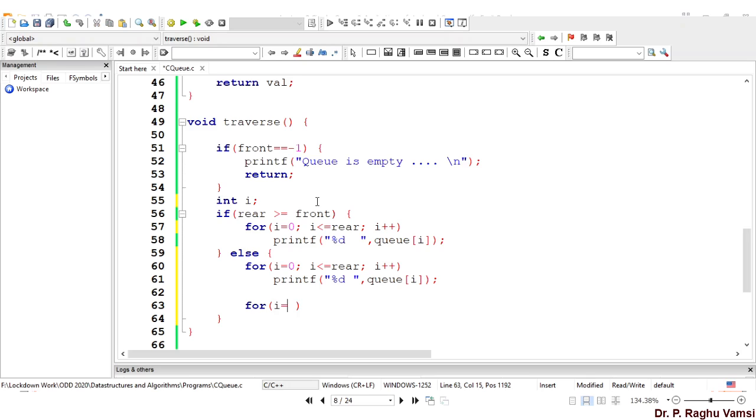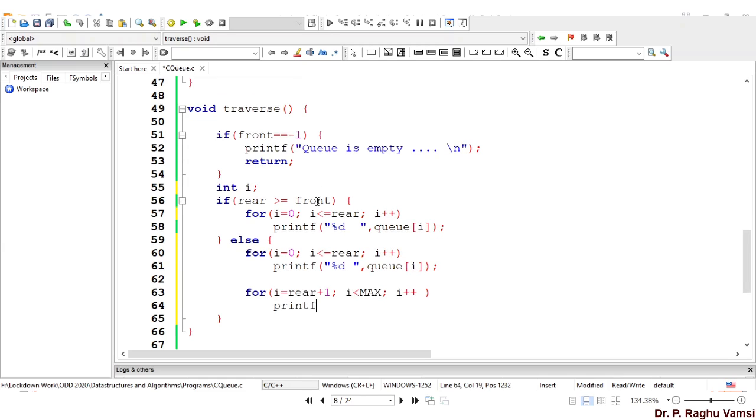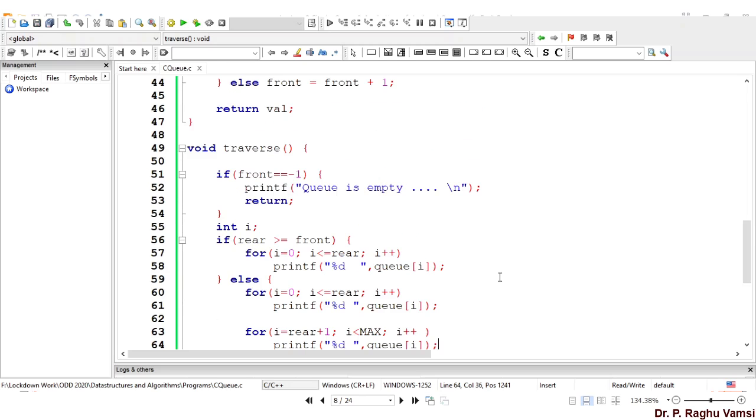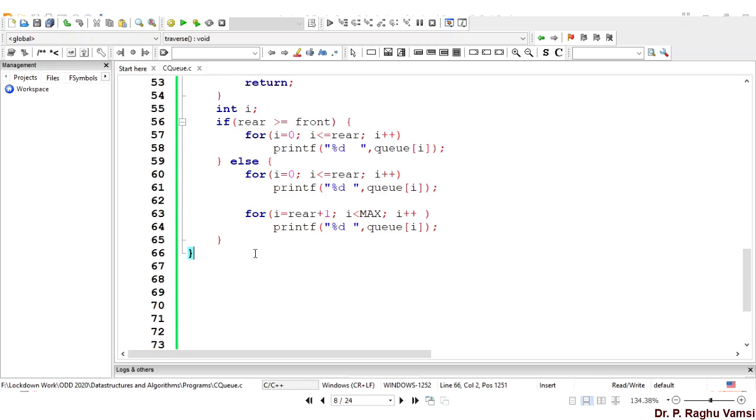I is equal to rear plus 1; I less than max; I plus plus. Now printf %ld, Q of I. So this is the way you can print the elements in the queue.